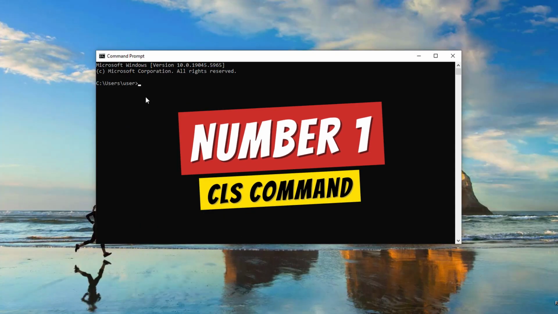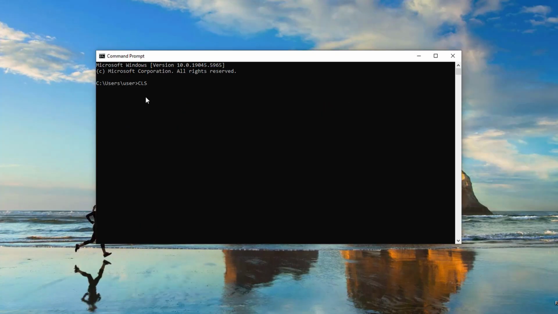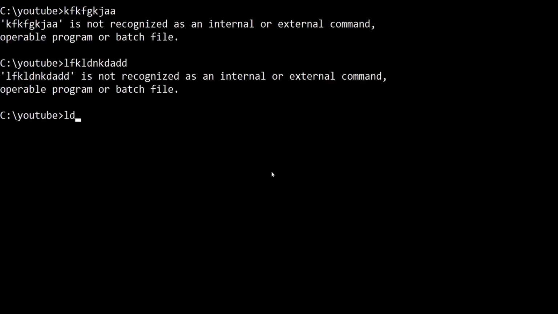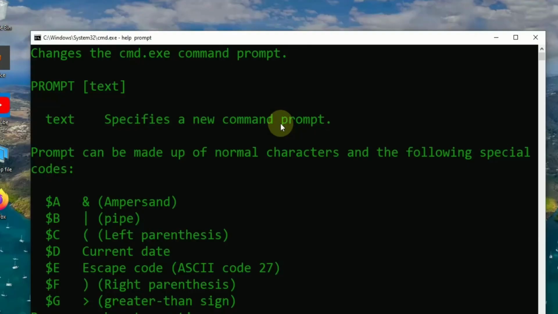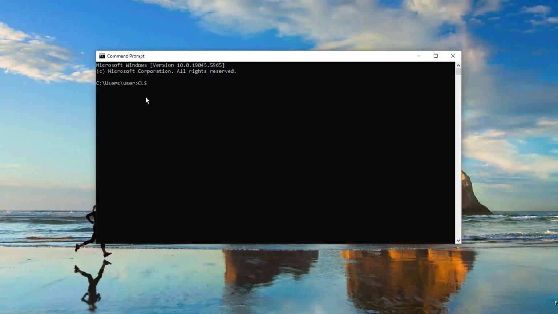Number 1. CLS command. And finally, at number 1 is CLS, which stands for clear screen. Now, this might seem simple, but don't underestimate its power. After running commands in CMD, your screen can quickly get cluttered with data. Instead of scrolling endlessly, just type CLS and hit enter. Boom, the screen's wiped clean, giving you a fresh slate to work with.